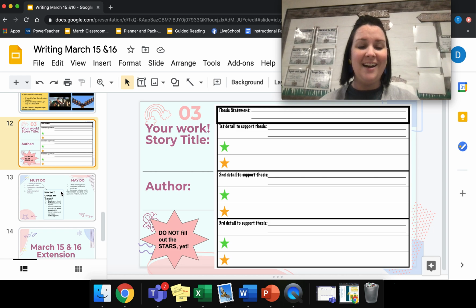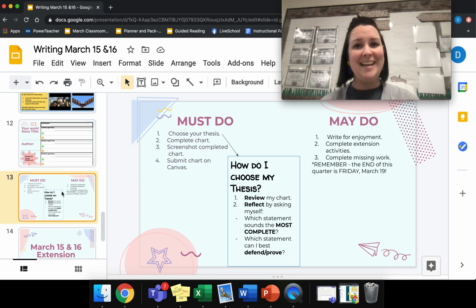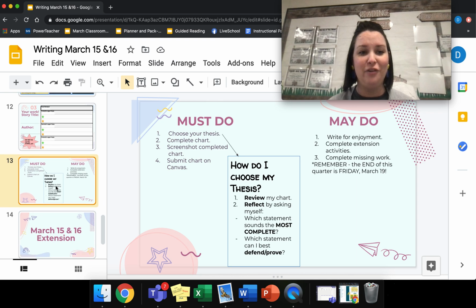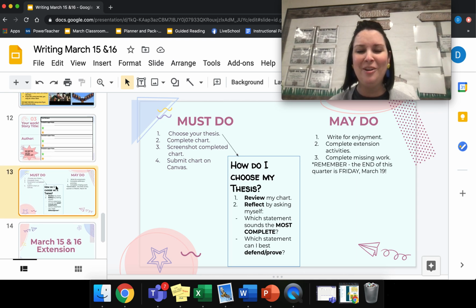When you are done, make sure you screenshot it and upload to Canvas. Please do not upload the entire PDF, just a screenshot of your chart. And make sure you also keep one in your folder, in your photos, okay?